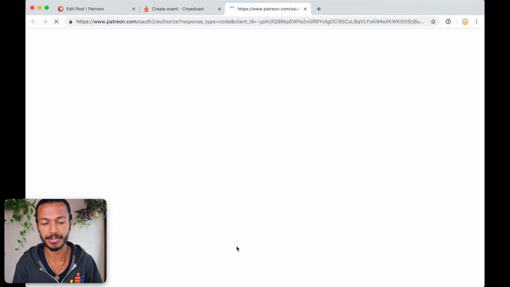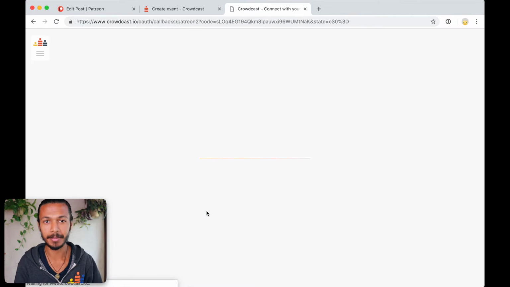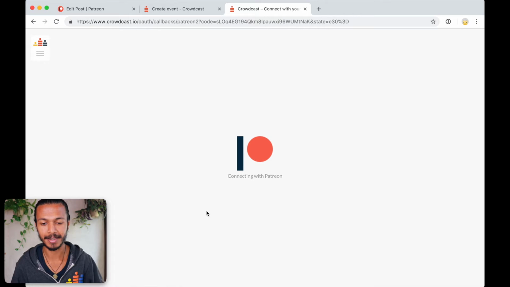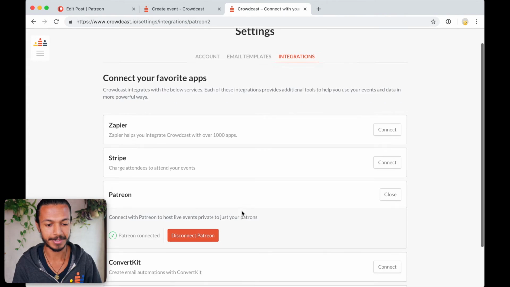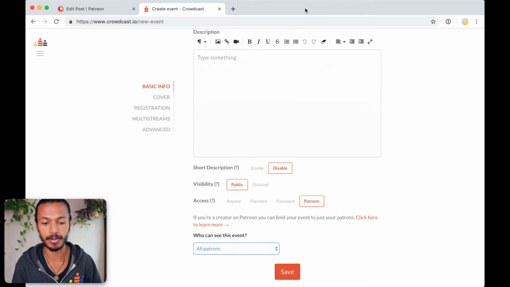So let's say connect my Patreon account. We're going to say allow over here. This is a one-time thing. If you've never connected your Crowdcast and Patreon account, you can do it here. And bam, it says it's connected. Awesome. I can go ahead and close this tab to go back to the new event form.